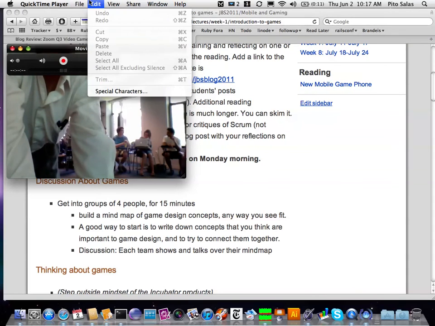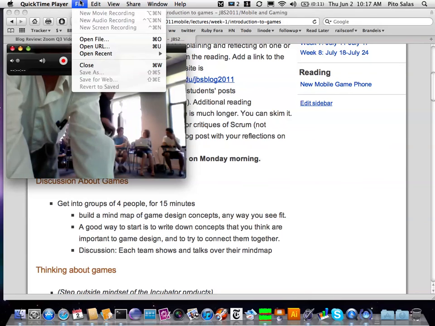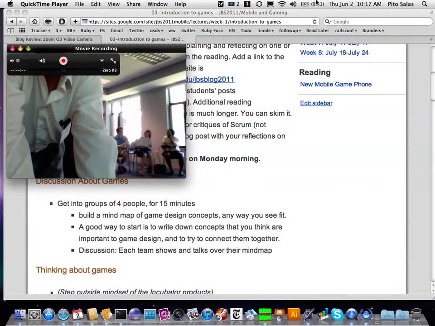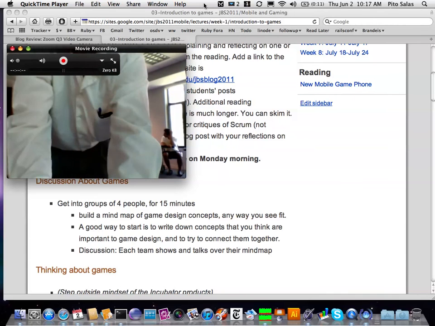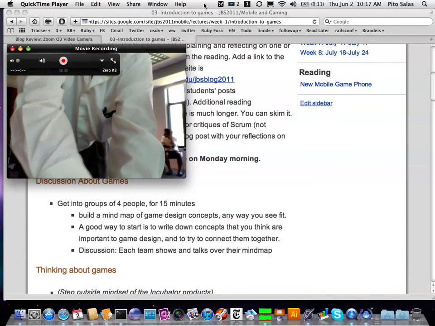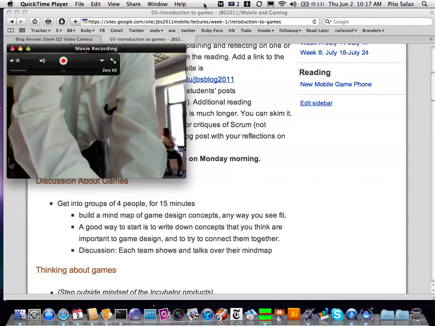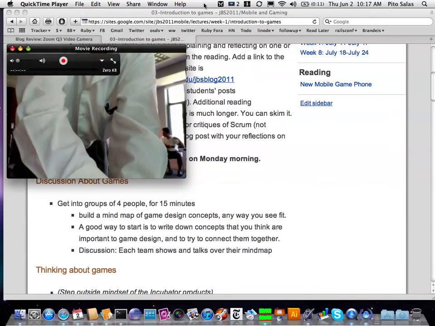QuickTime Player. I think you just have to stop it. Yeah. I thought I saw that it didn't have the little black bar. No, it does. It does. Okay, I'll stop it.